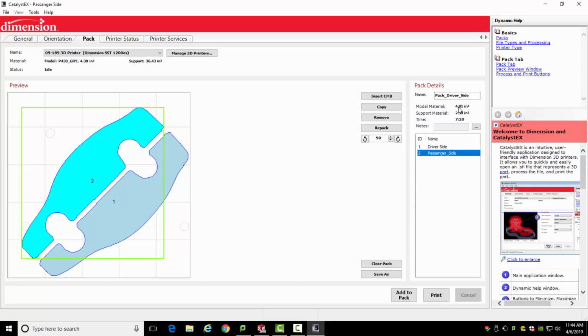Right now I have my model material, support material, and time, so this is going to take 7 hours and 20 minutes. And the name is the pack driver side. You can always call this your last name, whatever your last name might be, maybe first name and car body.